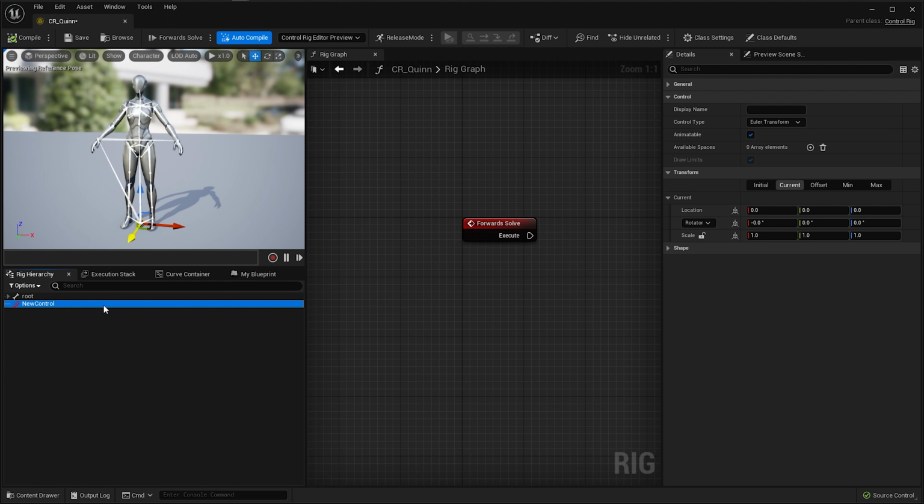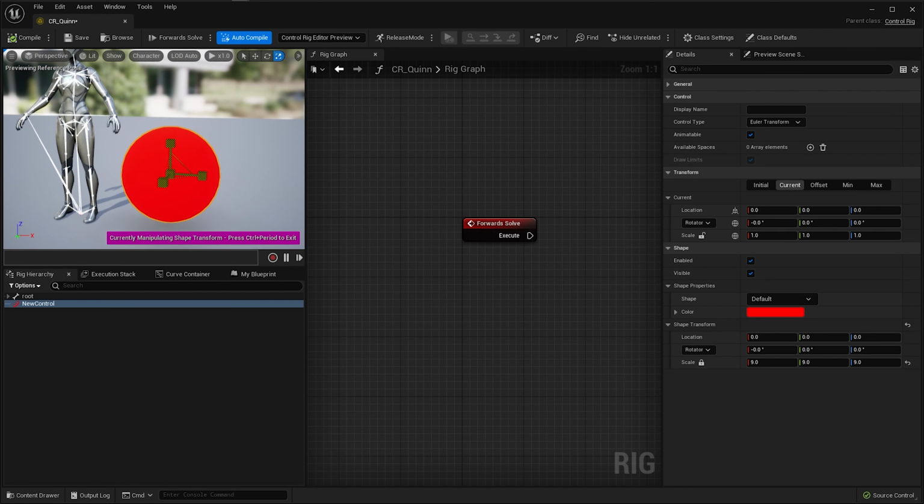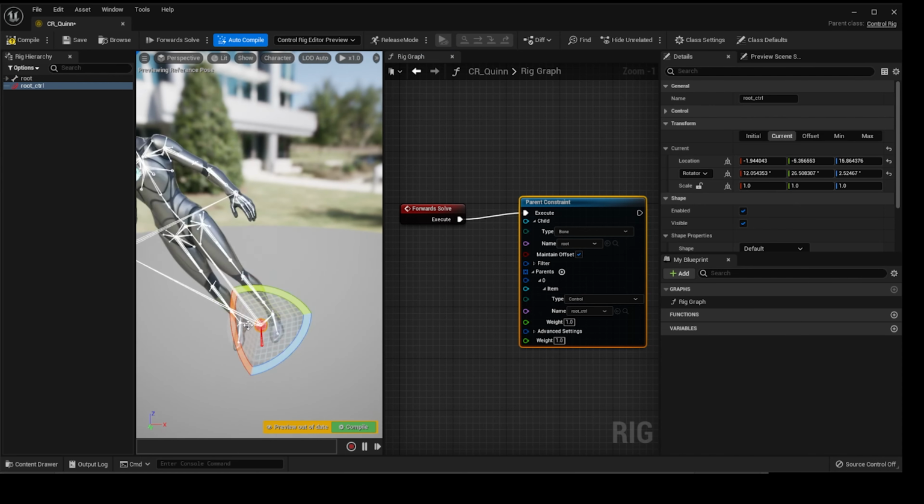I'd like to point out a few quality of life improvements. We have completely overhauled the Details panel. Control shapes can be modified visually by using the Control Period hotkey. We've added new constraint nodes to be more intuitive.